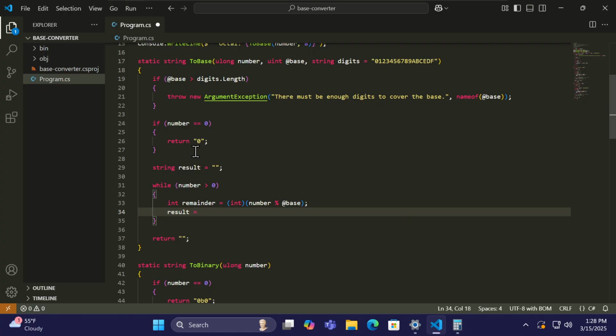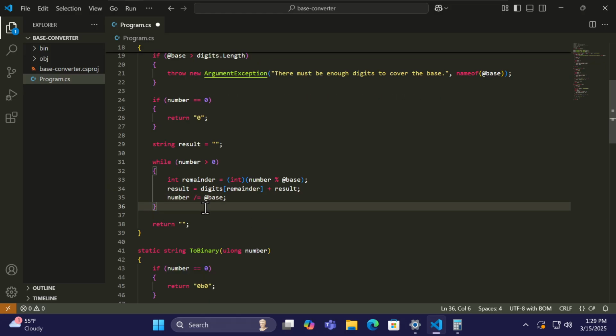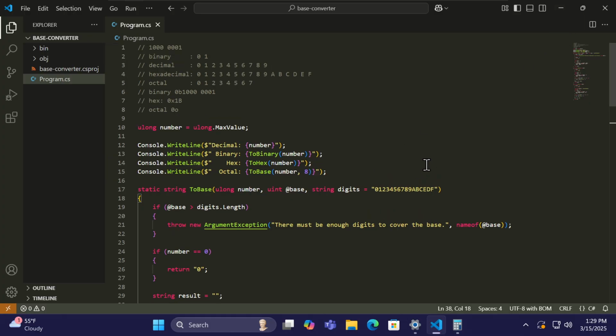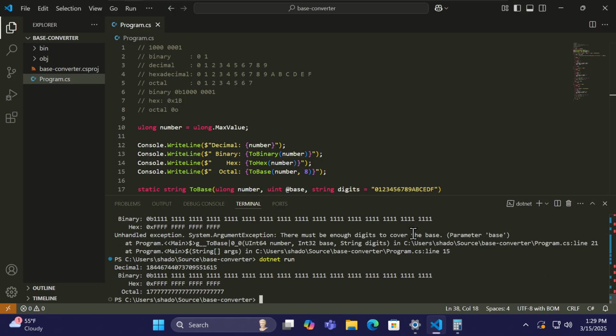So result equals digits. We're going to take this parameter digits up here and pick from those. You'll see how we use that in a little bit. Then number divided by at base. That pretty much covers it. Then we return result. I think we have octal. There's going to be some adjustment I want to make, but let's see if this does it.